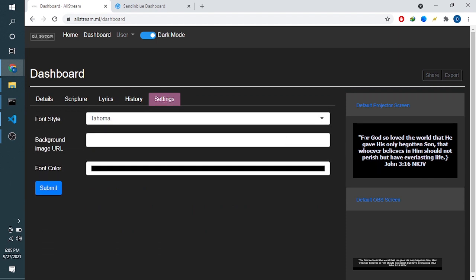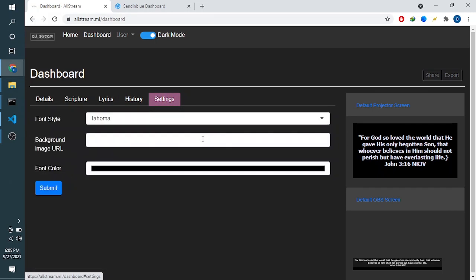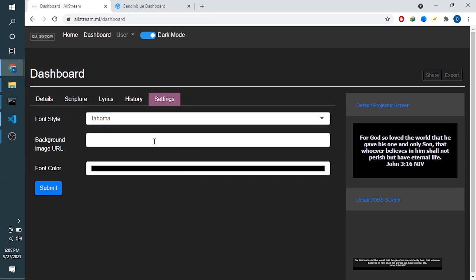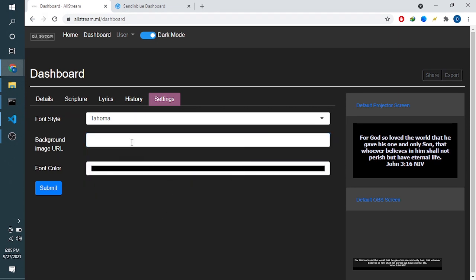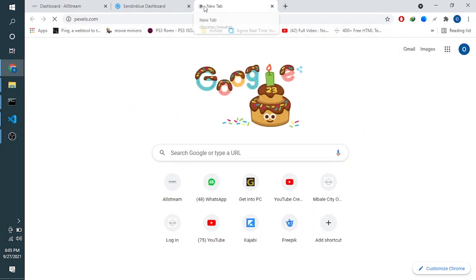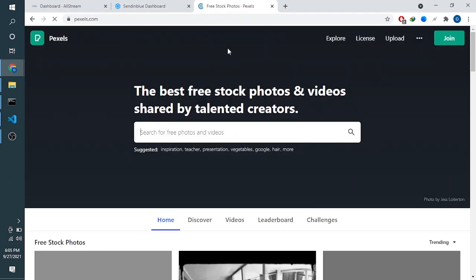Then there are some settings here. These ones are also still being worked on, but this setting is for the projector screen. Font style, there are only 2 font styles. And the background, this is one of the best in case you want to put a background. This is a Pexels image. Let me just show you how to put a background from Pexels. It's one of the places where you can find free stock photos, completely free.